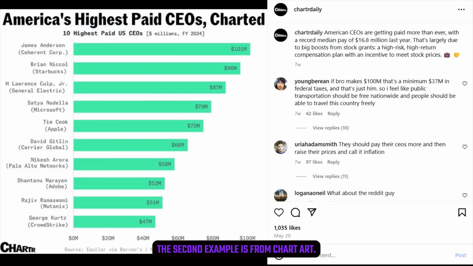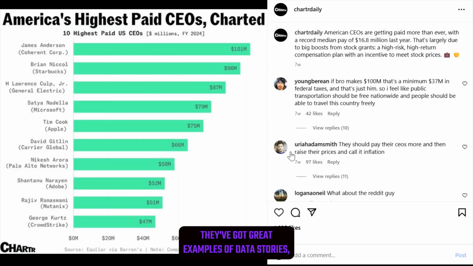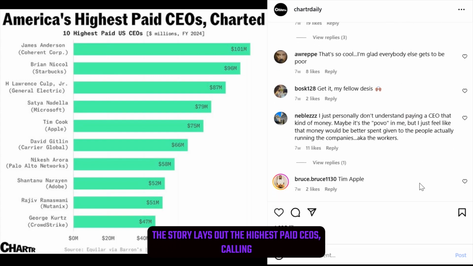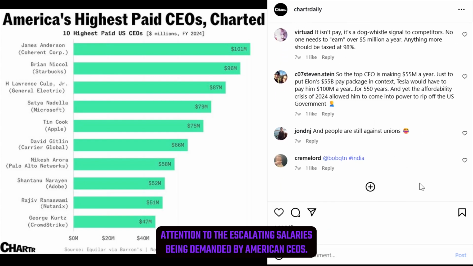The second example is from Chart.R. They've got great examples of data stories, which typically focus on more business topics. This story lays out the highest paid CEOs, calling attention to the escalating salaries being demanded by American CEOs.